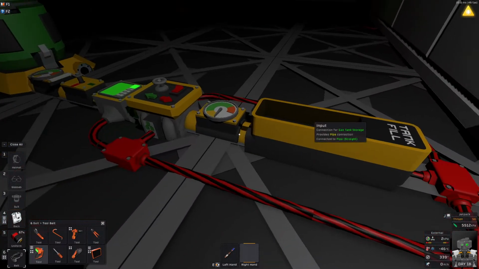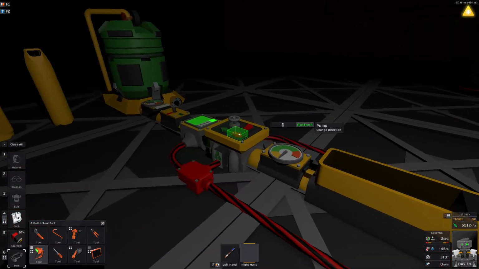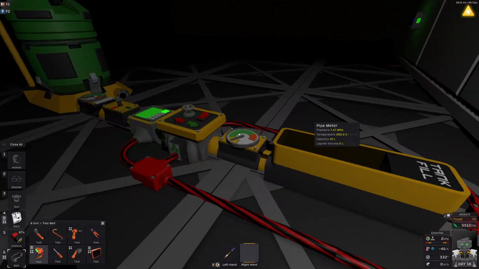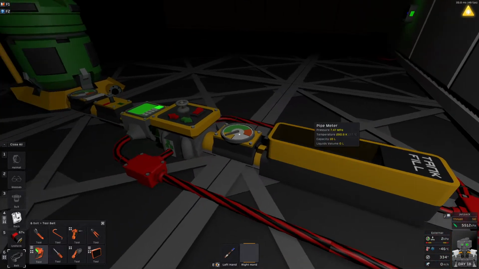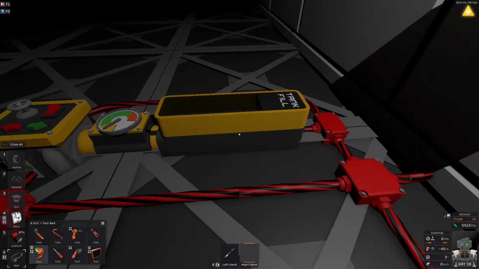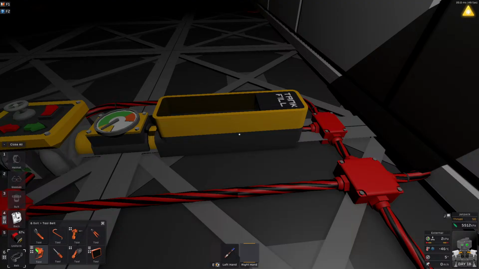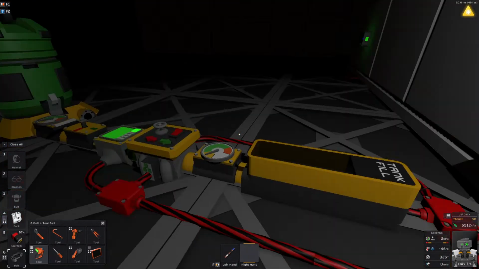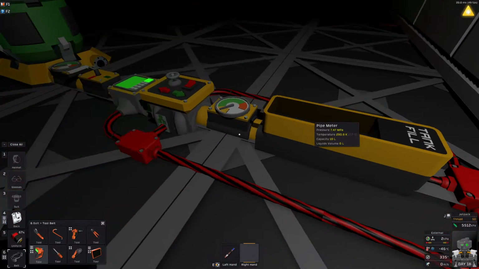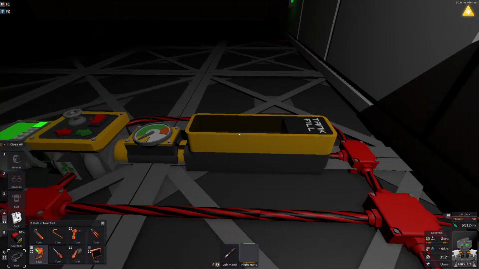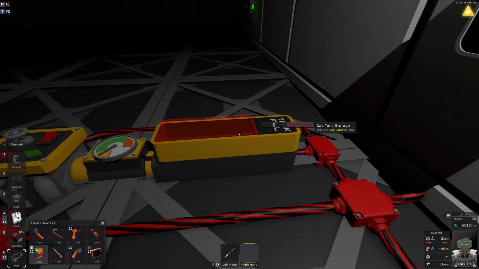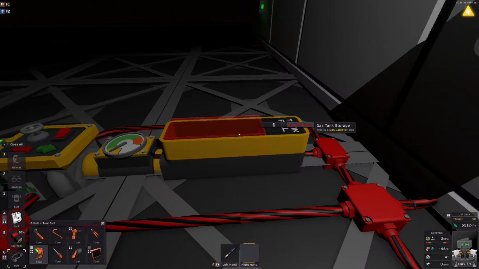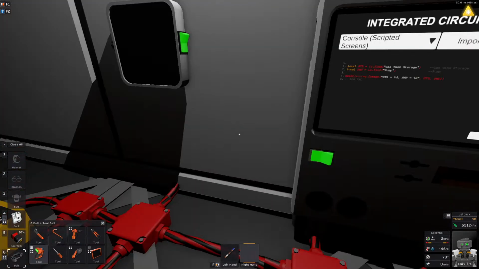unlike, for example, a pipe. So if I pressurize this, these 7.47 megapascal are only in this pipe, not in this storage. If I now insert a canister into this, it gets filled from the pipe, not from this thing. So if I check the pressure of this gas tank storage, it should report 0, because there's nothing in it. So let's check that.